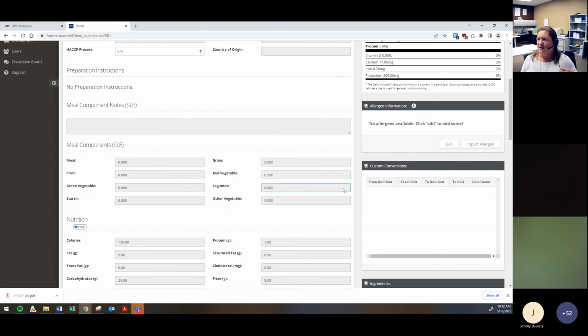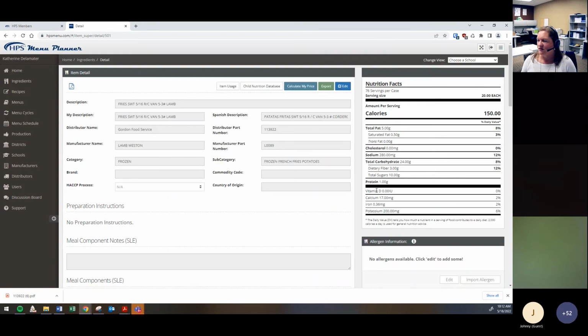Another thing that we can do on this step is edit our allergen information. We'll do that on the next product that we're going to bring up, but we don't really have any allergens here with the sweet potato fries. We're going to do some other edits.